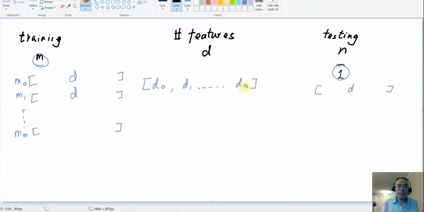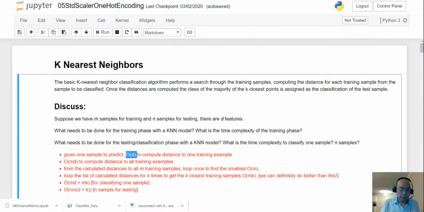And what is the next part? Okay, and the next part we have already come here. So it is O(M·D) to calculate all the distances between one sample to all the training data set. And after that, we want to pick the top K, right? The top K nearest neighbor, which is the lowest K distances.